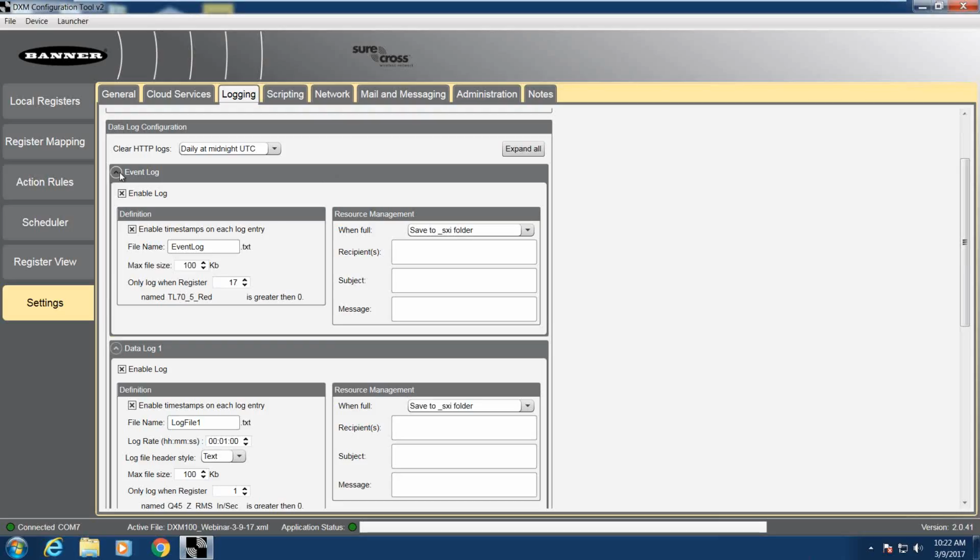Event log is a separate log file that starts recording based on the only-log-when-register option. We pick a register is greater than 0. So we can define a register so when some input comes on or some value comes in, we'll start that event log. Here's the name of the event log, so you can give it a custom name if you want, how big you want that event file to be. To the right, when full, we can either stop logging or save this to a new folder.